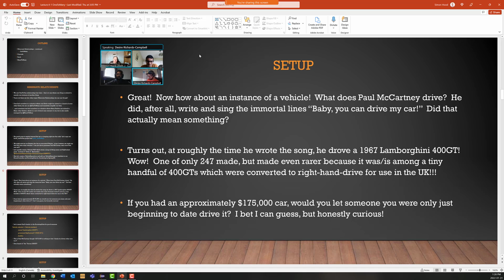It's immortal lyrics. Exceptionally catchy. Thank you, Desiree. Some of the catchiest music that has ever been written. And it's at least 50 or 60 years old at this point. Maybe 70 years old. 1960 something, I think. And it's as timeless as the day it was written. Baby, you can drive my car.